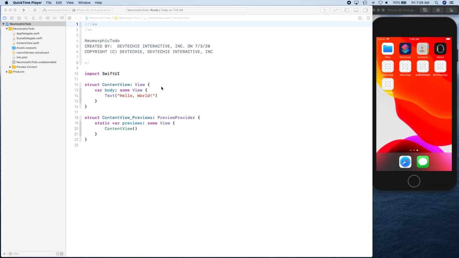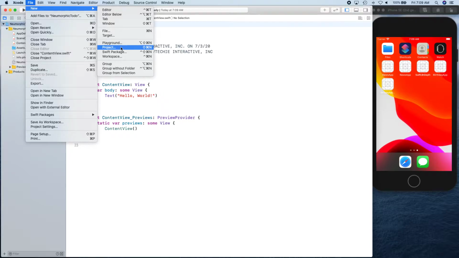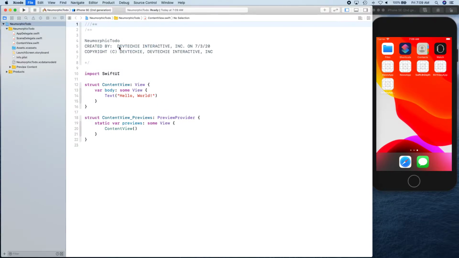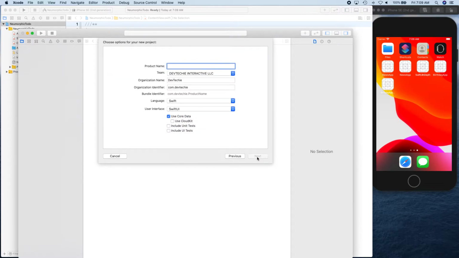Hello and welcome back. In this video, we're going to be setting up our folder structure. Basically, we have already created our project. In case you haven't, what you can do is simply go New, File, and Project. And here, what we want to choose is the Single View App. Then click Next, and give it a product name.